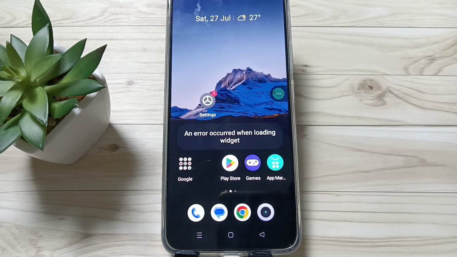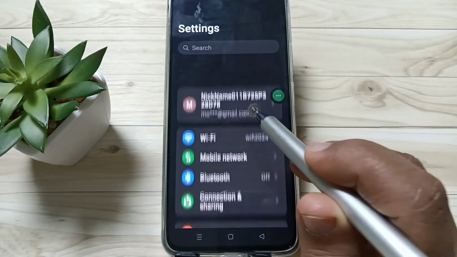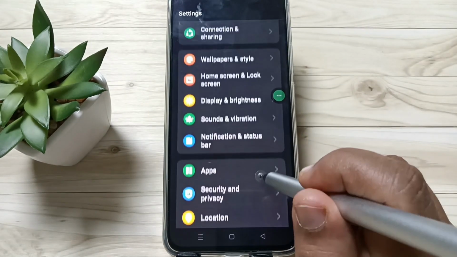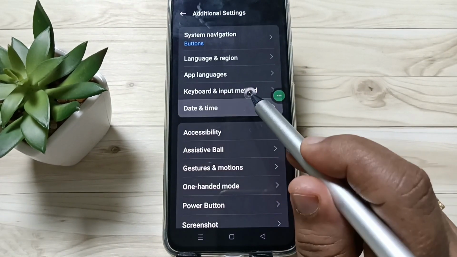So today in this video I am going to show you how to change or how to set the date and time in this device. Now the time is 2 p.m. So let me show you how to change the time. For this, go to settings, tap on additional settings, then tap on date and time.